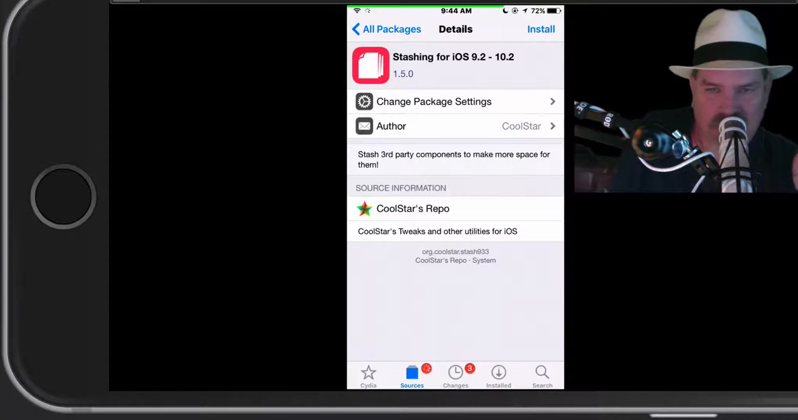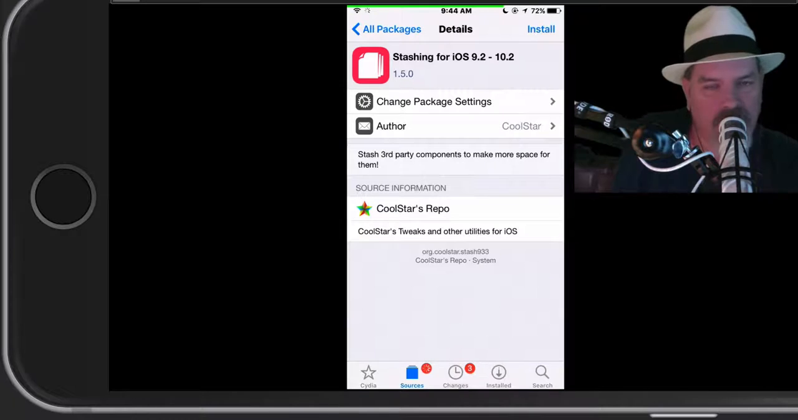Install stashing first, because it's very important. If you install the OS Restore first, you've screwed up totally, because when you hit that install button, the process starts. You have to do this in the correct order, okay? Install stashing iOS 9.2 to 10.2 first. Hit install. Then it'll load up. Once it loads up, hit the return to Cydia button at the bottom.